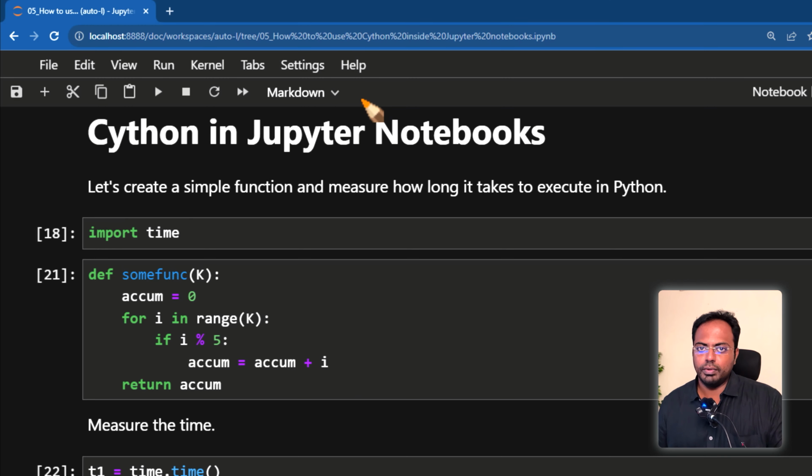In this one, we will see how to convert Python to Cython or use the power of Cython within Jupyter Notebooks. So what we will do here is quite simple. I'm going to first import the time module to capture how long the given code takes to run. I'm defining a function. We will measure how long this function takes to run in plain Python. Then we will Cythonize it and then measure the time again.